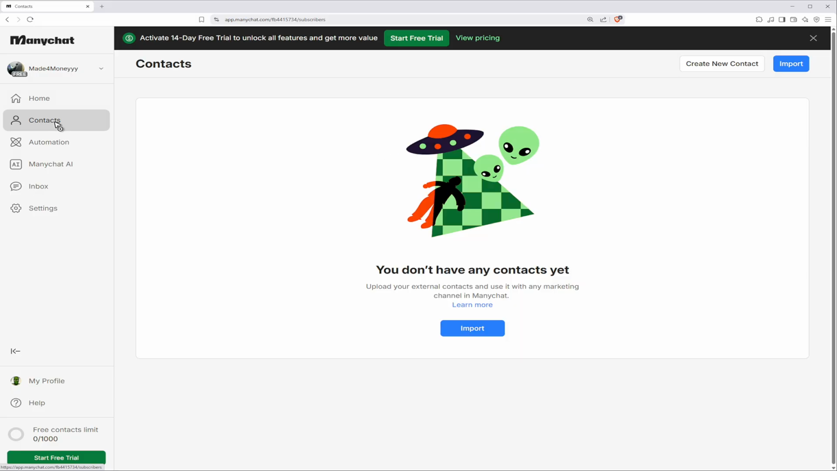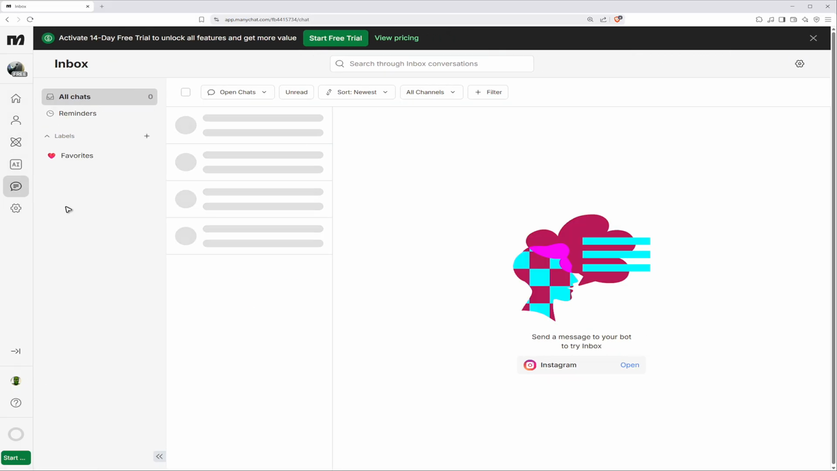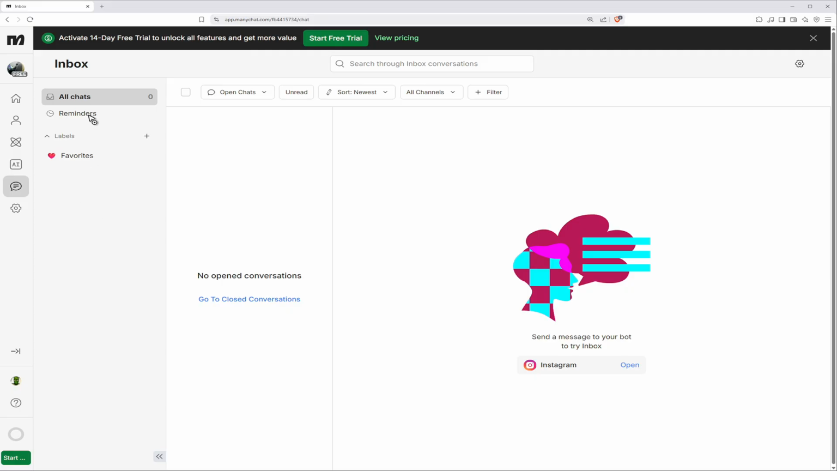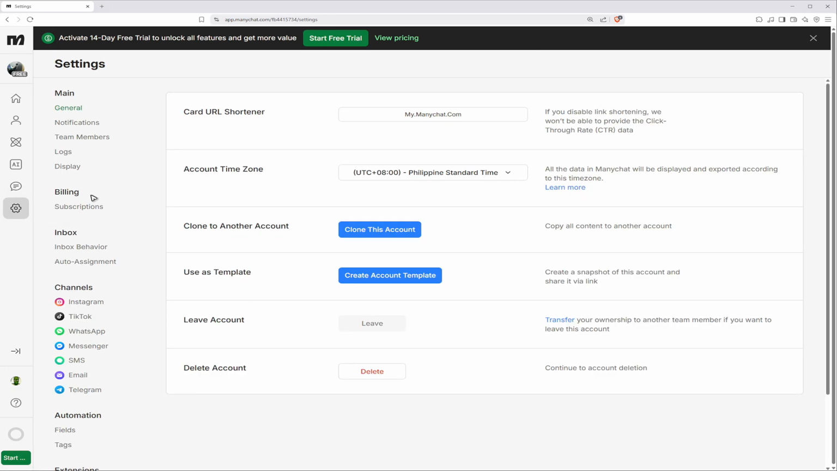Now, your contacts, automations right here, the ManyChat AI inbox, all the chats that were going on from your Instagram account, you'll be able to see that in here, okay? You have all channels or just Instagram alone. Open chats, closed chats, all chats, unread, it's up to you. Settings here as well. You have your subscriptions.